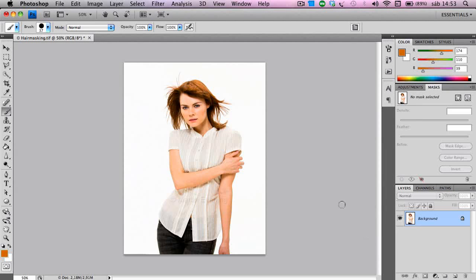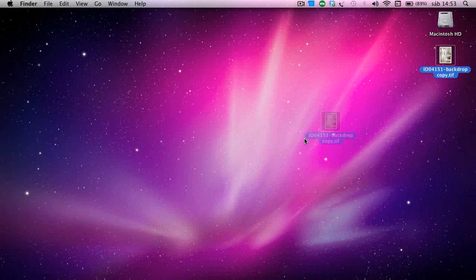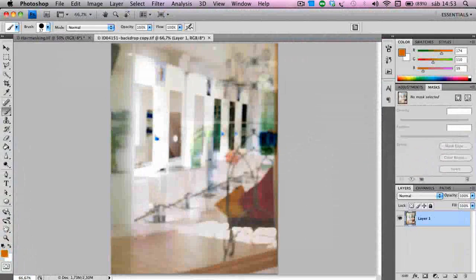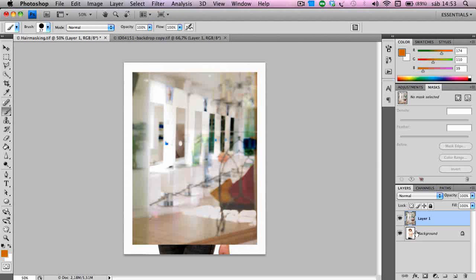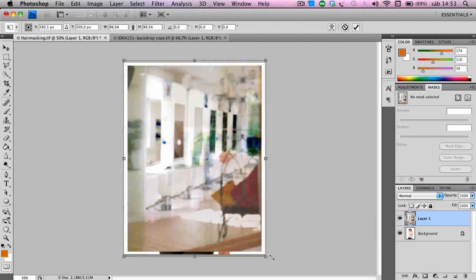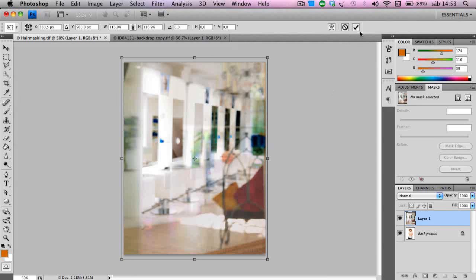Now I have to insert a new background, so what I'm going to do is drag my new background image into Photoshop. Now press Command and click on the image, press Command C to copy, and go to my image and press Command V to paste. Now press Command T and adjust the size like this and press OK.